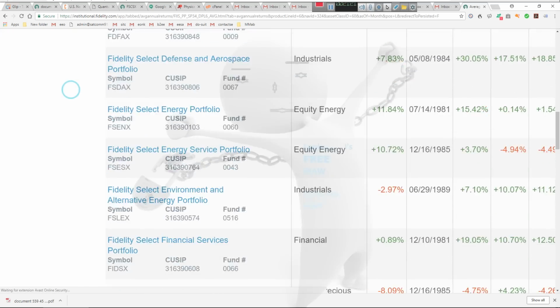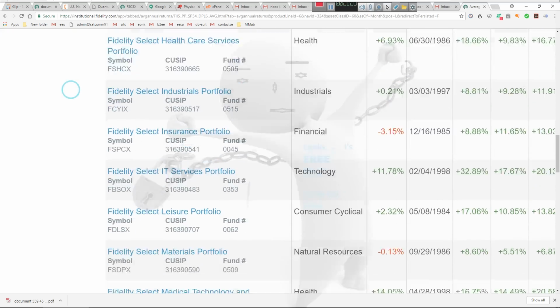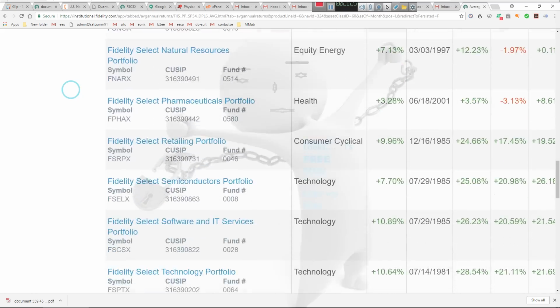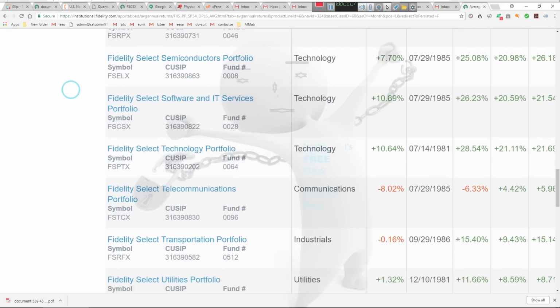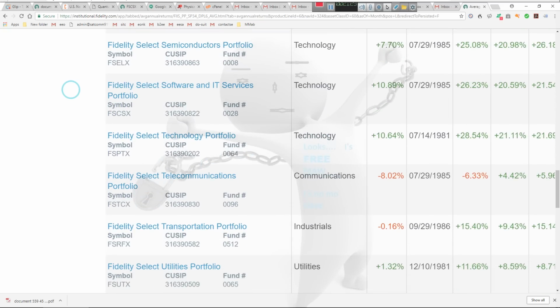Fidelity Select Software IT and Portfolio. So, Fidelity Select. And you know what? That is definitely not the same one. Maybe I was looking at the wrong one, I doubt it. Okay, so this is the right CUSIP number, that's the right fund. So I don't know how I got the other number.